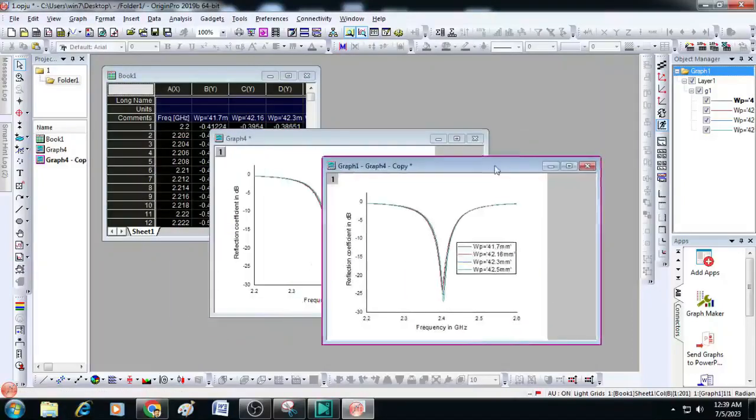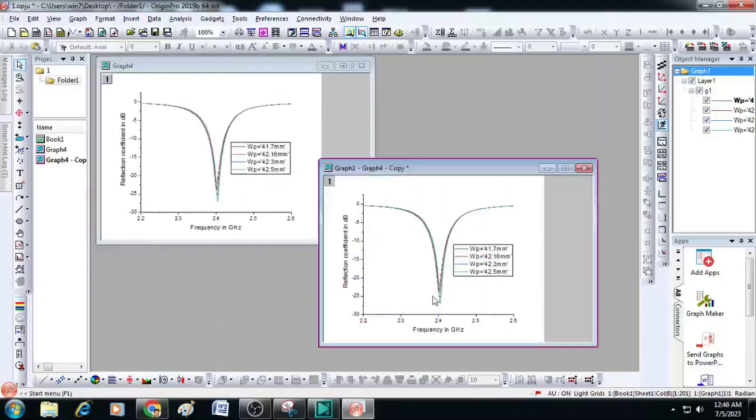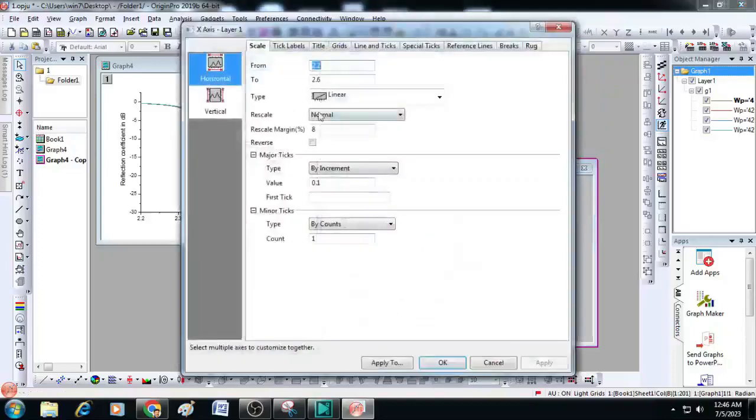You can see a copy of this is created. Now in this copied version, let us zoom at the frequency 2.4 here. Okay, so to do that, let us double click here and change the scale from 2.395 to 2.415. This is my horizontal scale I have changed.